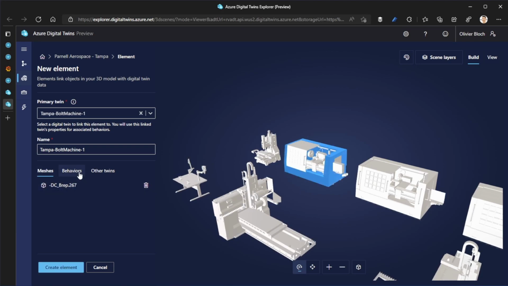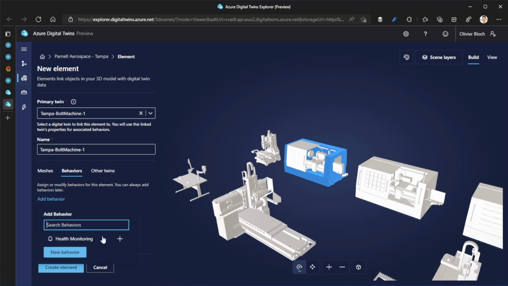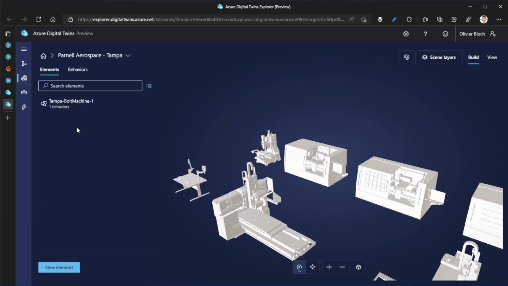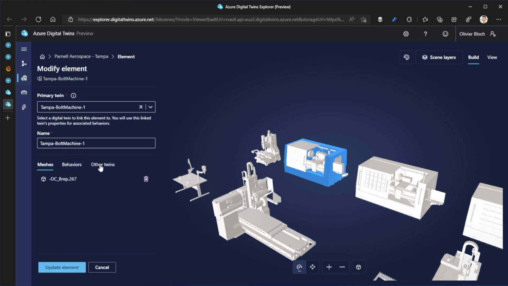And now I can attach behaviors. I will add one. There's already one behavior, which is called health monitoring. We'll go back to this one after. I'm just leveraging that one. And I will say create element, boom. And this element now is here. We'll have information displayed onto it and the behaviors, which are the health monitoring one.